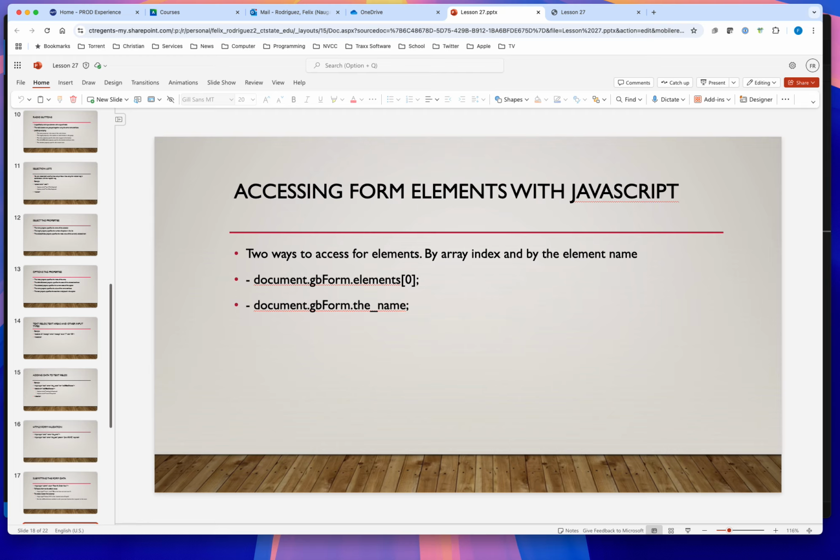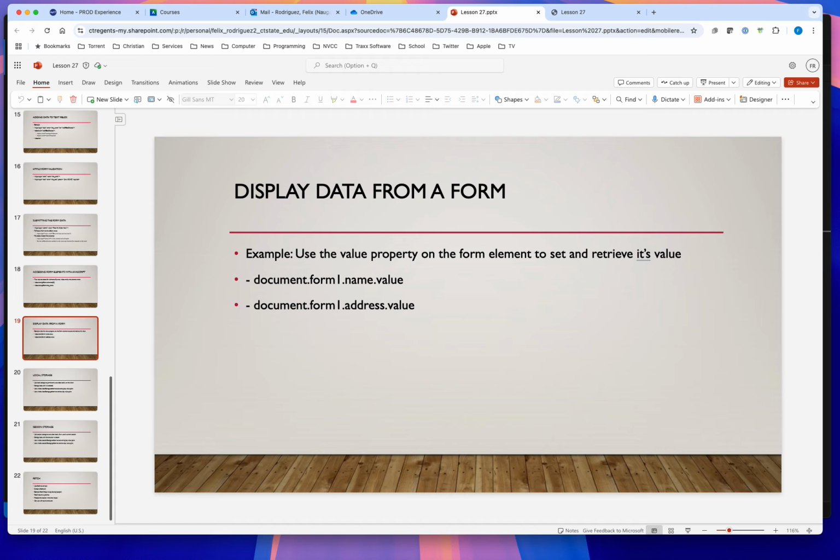Okay, another thing you're going to want to do is access your form data with JavaScript, which is basically what we'll be doing. We'll go through that in a bit. One way to do it is to use document, the name of the form, and the element, or you can get it by name. Usually what I do is I put IDs on there and use getElementById to get that form element. And then to display the data, once you have that form element, the value property has the value that was entered.